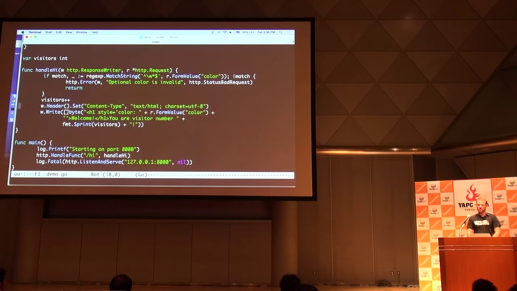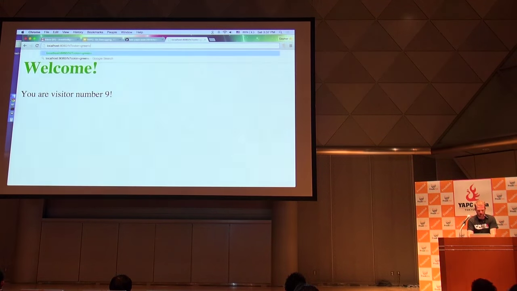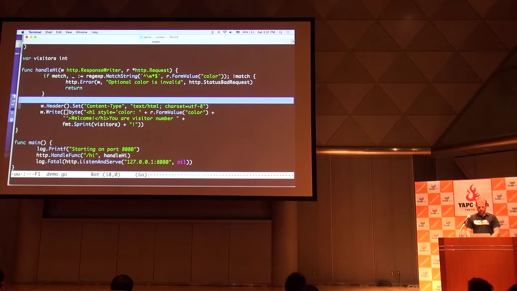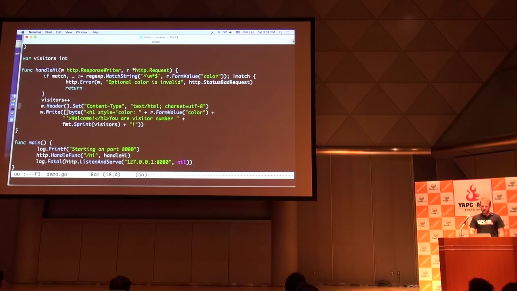Every incoming HTTP request gets run in its own separate goroutine, which you can think of as a very lightweight thread or fiber. And this is the code for our HTTP handler. We're going to see if the color parameter they provided looks like either an empty string, or zero or more word characters, so no spaces. And if we try to do something like that, we'll say optional color is invalid. And then we're going to increment a global variable, visitors++, set the content type to text/html, and then this is my modern web design right here. I'm using CSS. I'm saying color equals whatever. And then I say welcome, your visitor number, and I stringify the integer and put an exclamation mark.